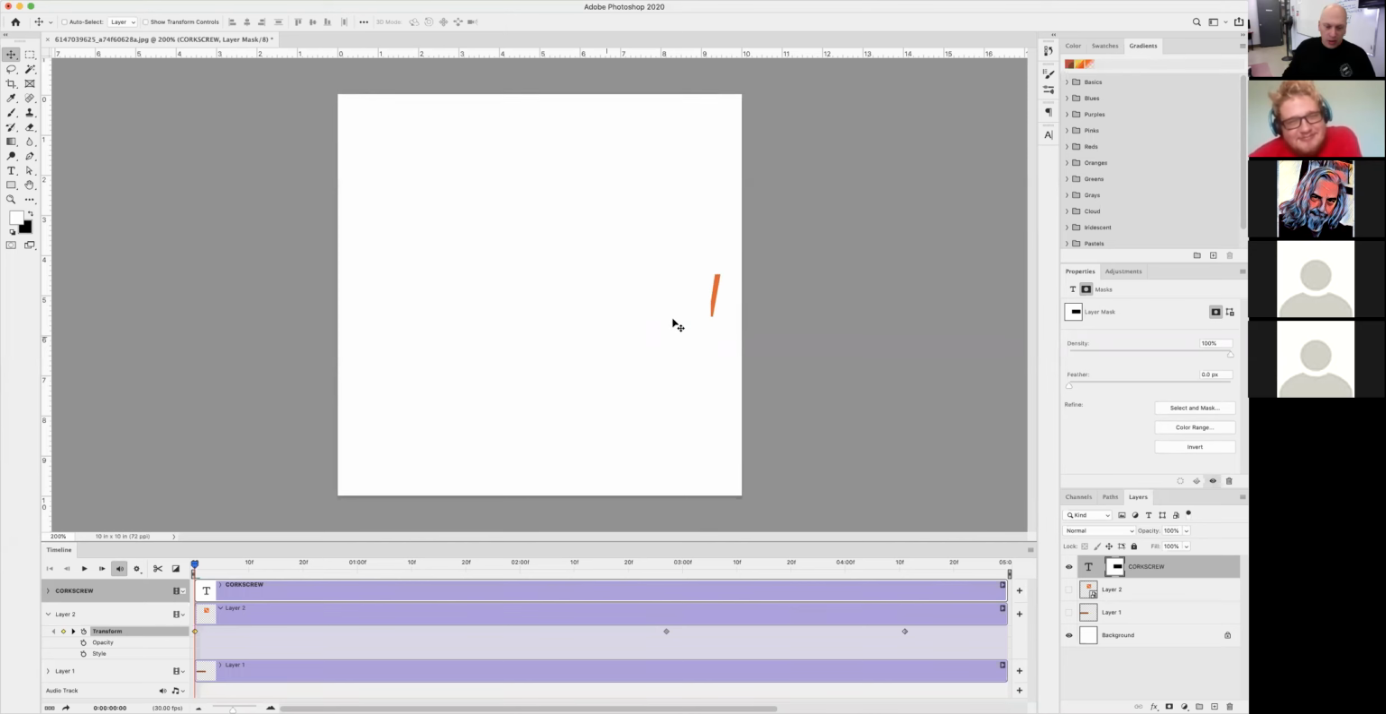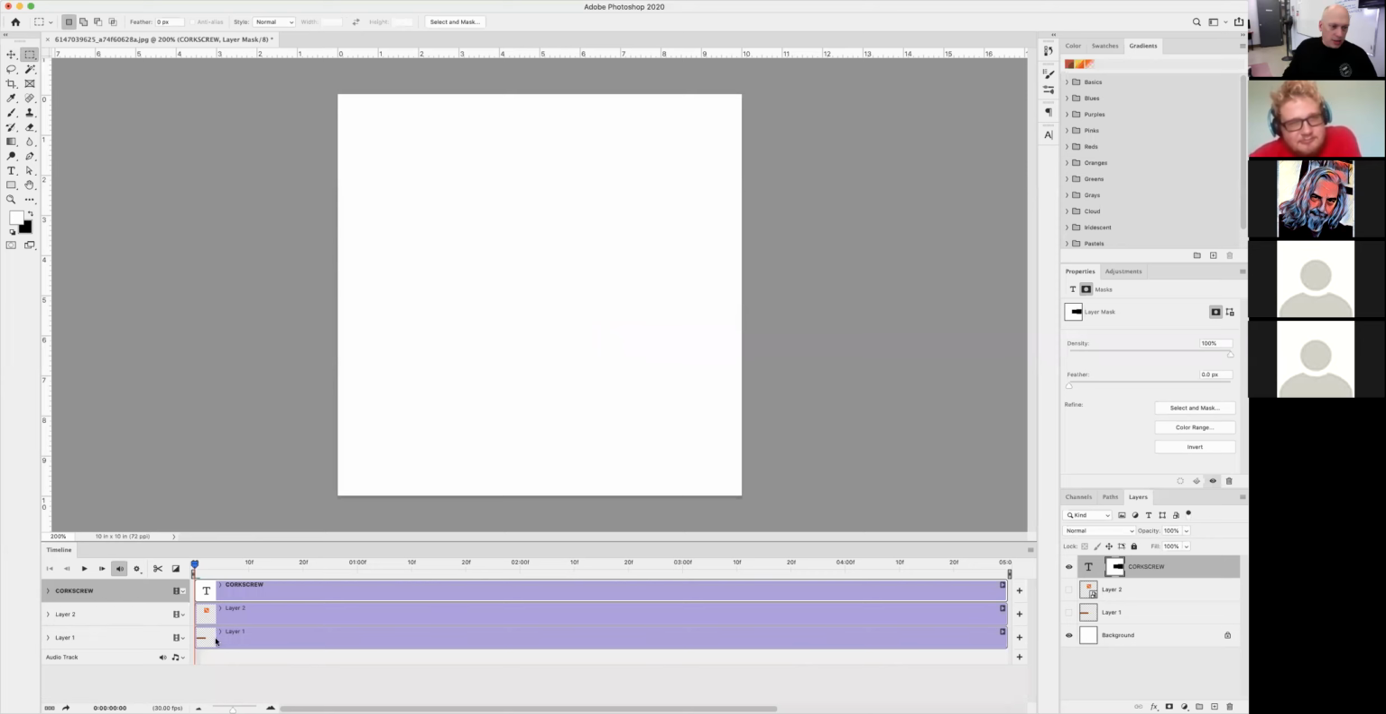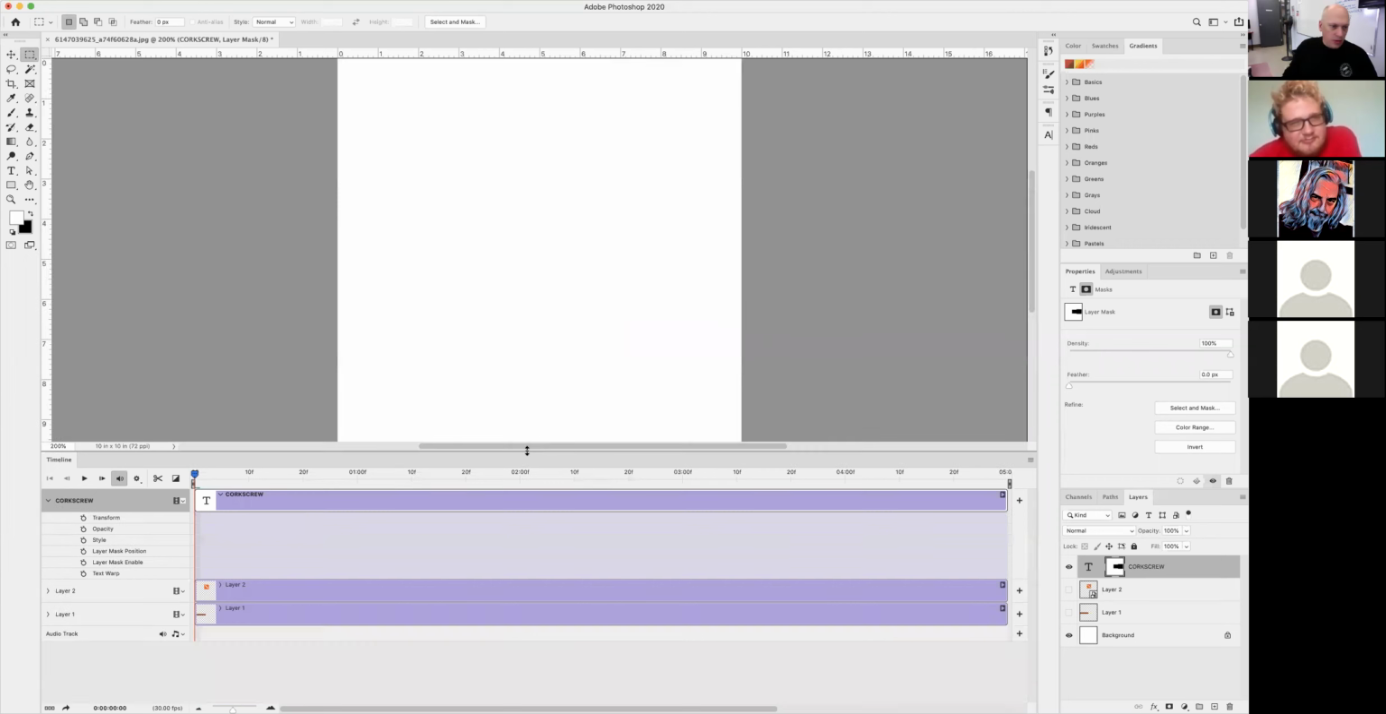Oh, it's not long enough. I'm going to make it a little longer. There you go. So here's your first frame where there's nothing appearing. As soon as you create a mask within your timeline in animation right here, you have your transform, because a type is considered a smart object. So you have your transform, your opacity, and your style for the type, and then you have your layer mask position, your enable, and then the text wrap as well. So suddenly you have a layer mask position option, right?